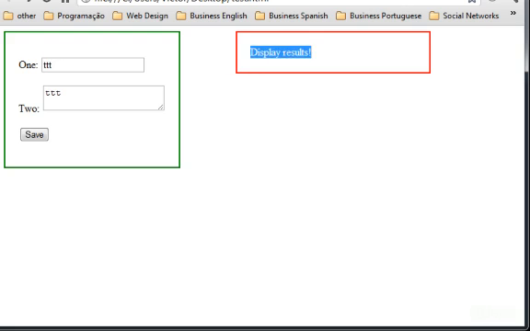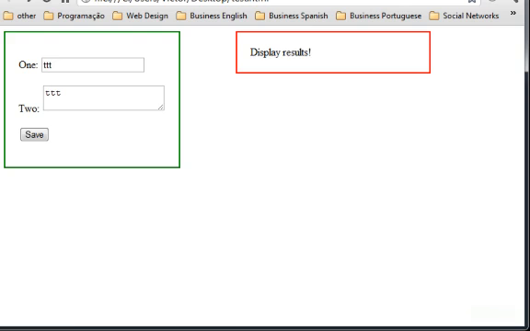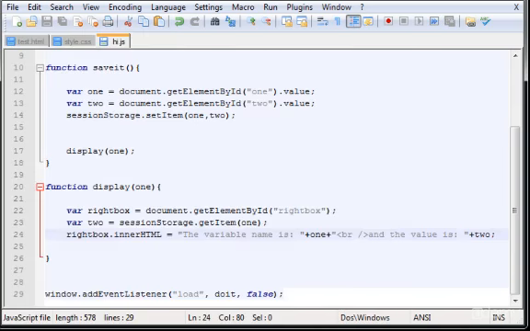So I'm going to show you how to navigate throughout the web to other websites, and when you return back, the values are still going to appear here, whatever values you typed before. So this is what the storage API is all about: to store values.